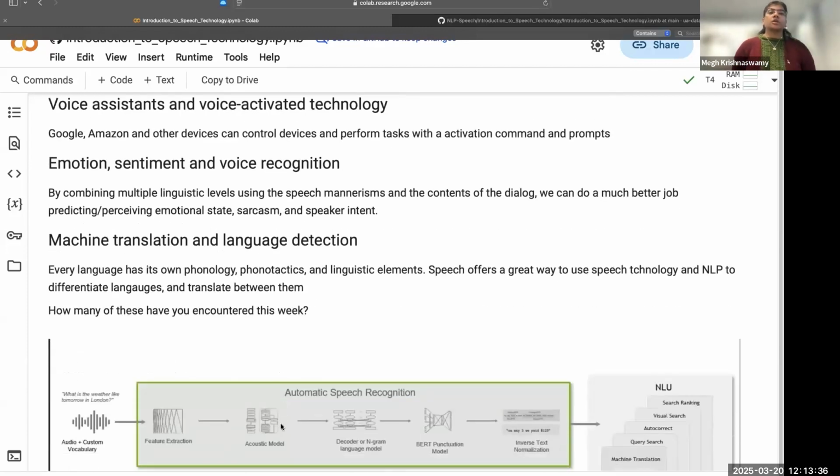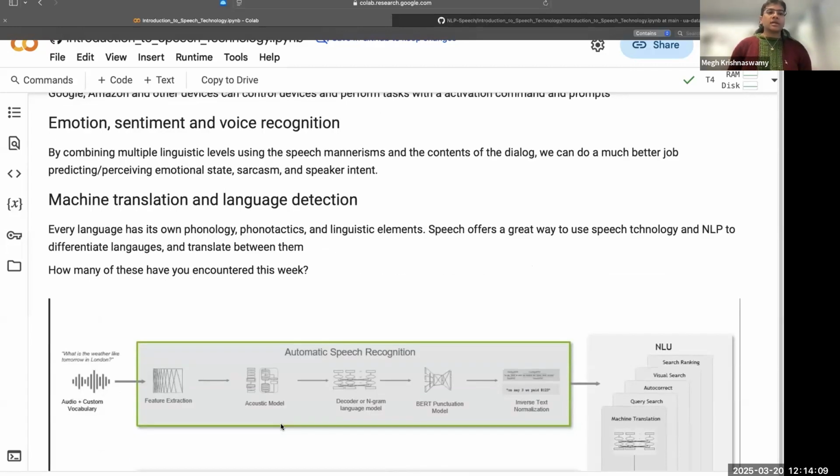Speech technology is also useful for creating voice assistants and voice activated technology. It's also good for emotion, sentiment, and voice recognition, because a lot of our speech mannerisms tell us how someone is saying something. So are they sounding angry? Are they being sarcastic? What is their speaker intent? When we utilize a speech signal along with NLP tools, we get better results for tasks such as emotion and sentiment detection. Other examples include machine translation and language detection.